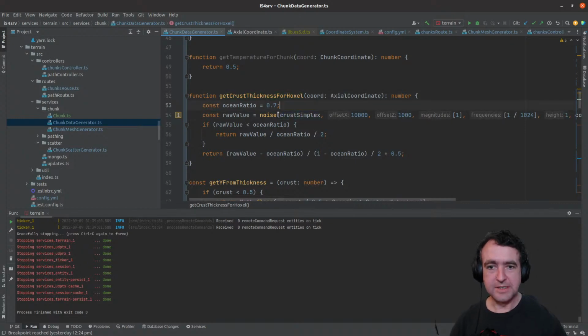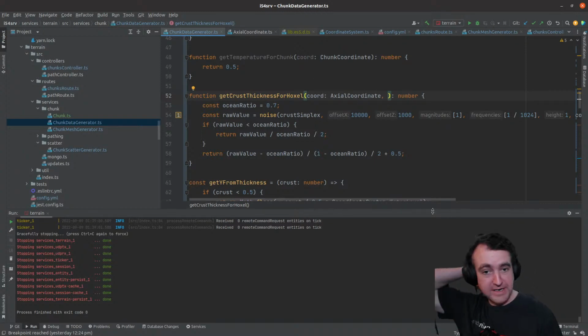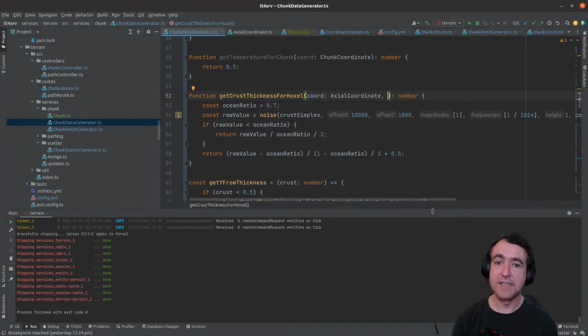What I might do, because this is going to be a recurring issue in here if I don't. My problem is my find seed function is not calling into the actual get crust thickness for Hoxel. So anytime I change the behavior of this function, it's going to break my seeds. And I won't be able to find a new one because my seed code, the find seed, is written differently. So, all right, I know what I'm talking about.